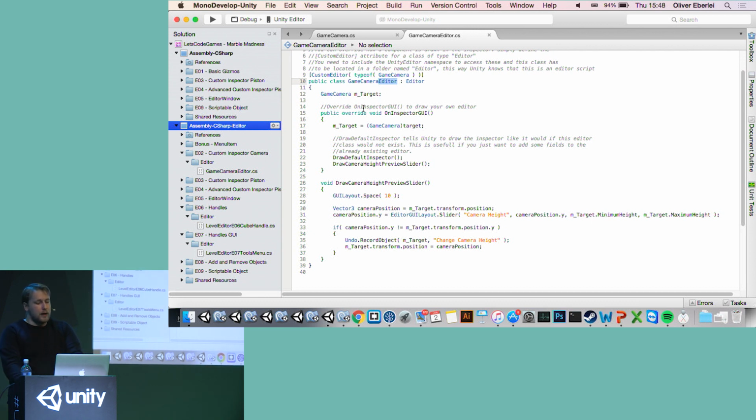Now you can override this method here, OnInspectorGUI. I'm sure you know the OnGUI functionality of Unity and all the GUI buttons and stuff like that, and this is exactly the same thing here. You have all the GUI functionality that you're used to, but it's OnInspectorGUI. This is called every time the inspector GUI is being redrawn, and then you can draw your own custom inspector. The first thing that I do here is call a method called DrawDefaultInspector.